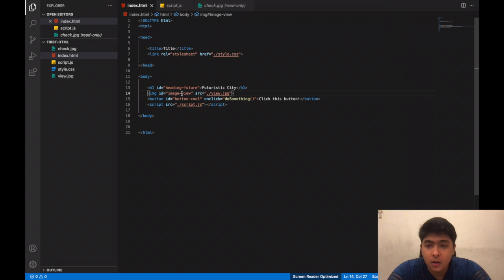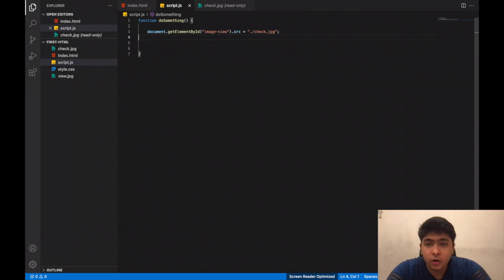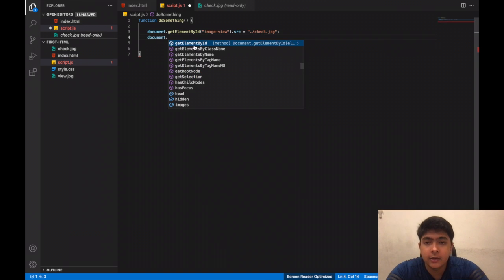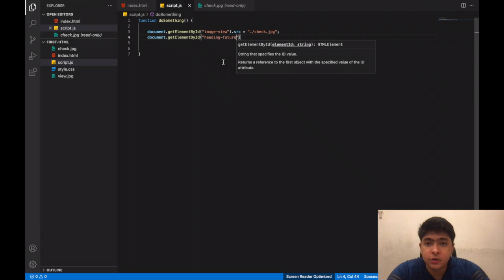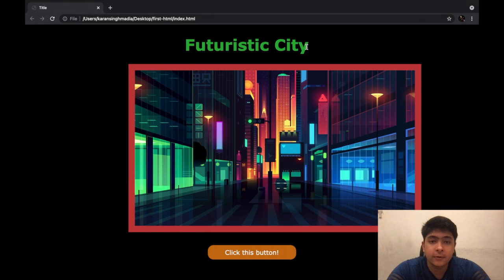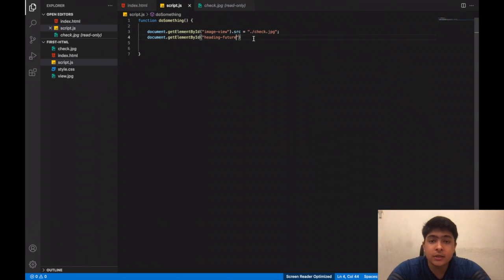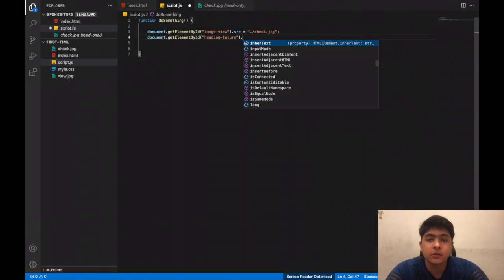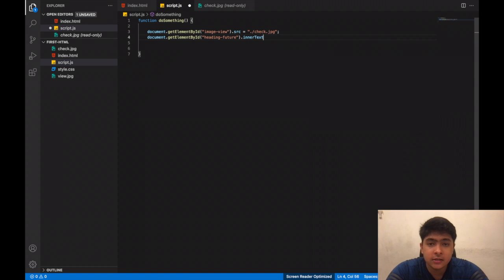So, once again, we need to use the ID of this heading. So we do document.getElementById and we pass in the ID. So heading future is associated with this heading, so our page will return this element to us. To change its text, we use something known as dot innerText. So whatever we define it to will be the new text.